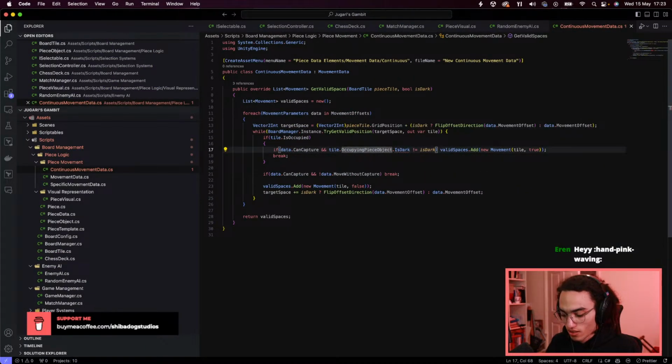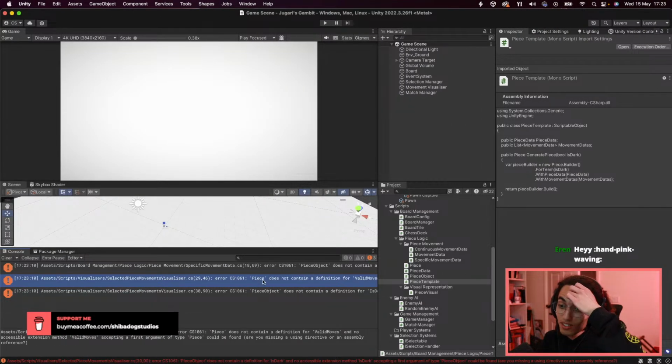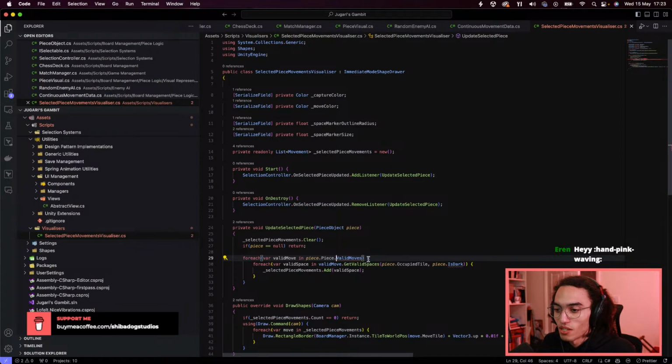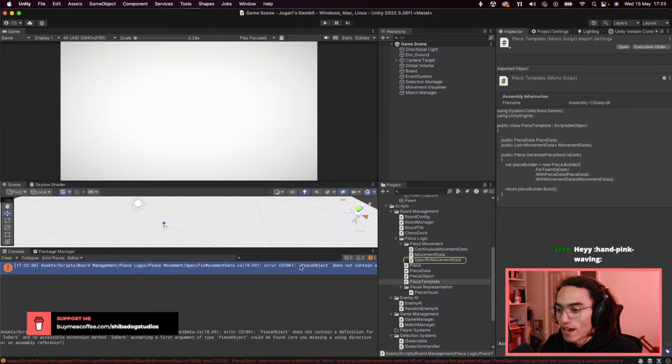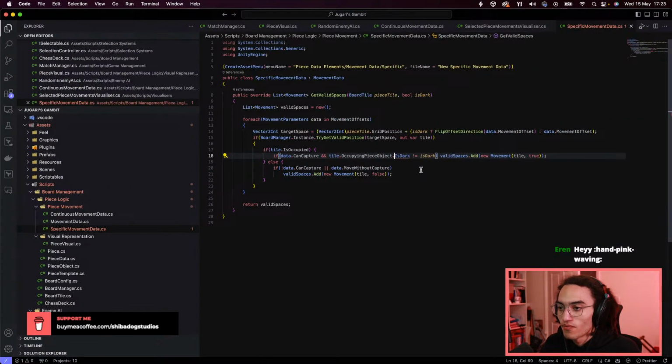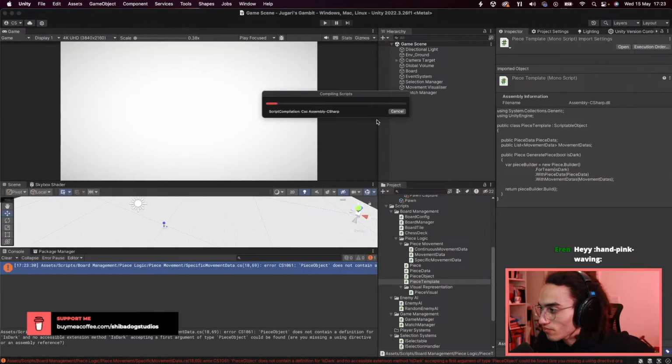Occupying piece object dot piece dot is dark. Almost there. Piece object dot piece data. And we're gonna have to rename piece data eventually. Piece object dot piece dot is dark. And last one. Occupying piece object dot piece dot is dark. Amazing. We are sorted. That's all of our errors.